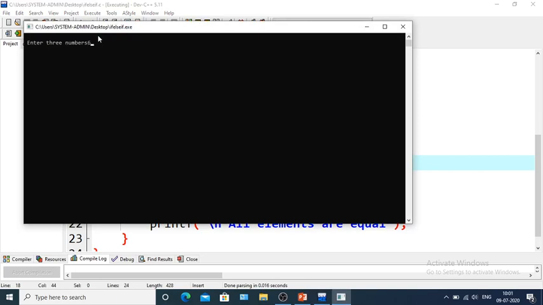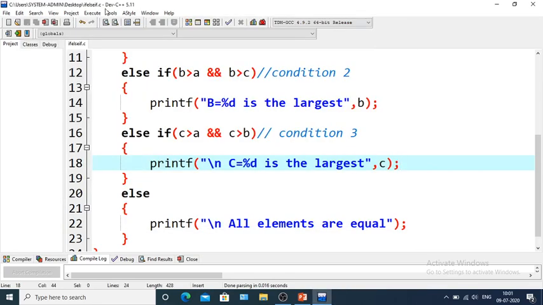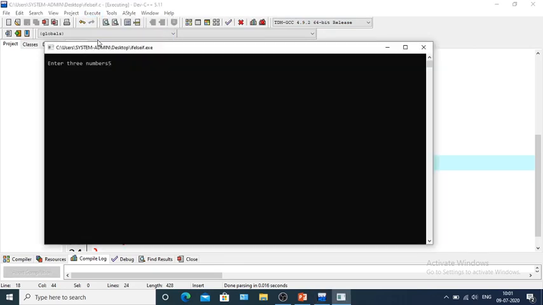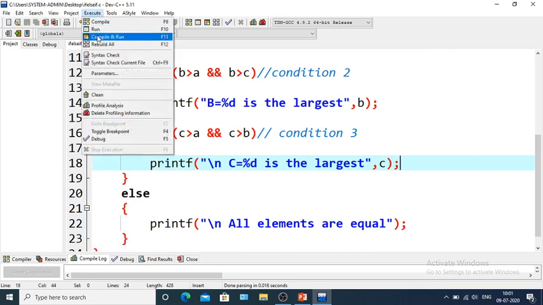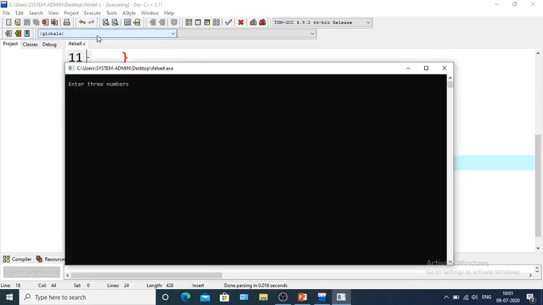Executing it once again. So it is 6, 2, 3. So A is largest. Now I will check whether B is largest or not. So 5, 45, 3. So B is largest. Next, check the else part. So the numbers are 5, 5 and 5. We can say all elements are equal. So this is the code for the largest of three numbers.